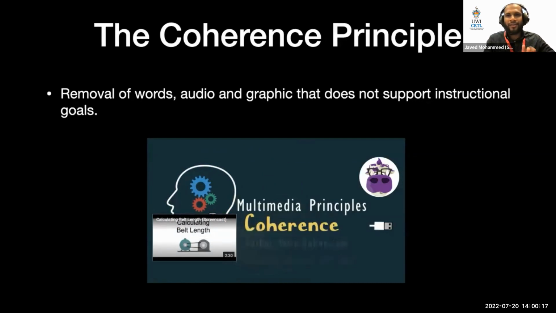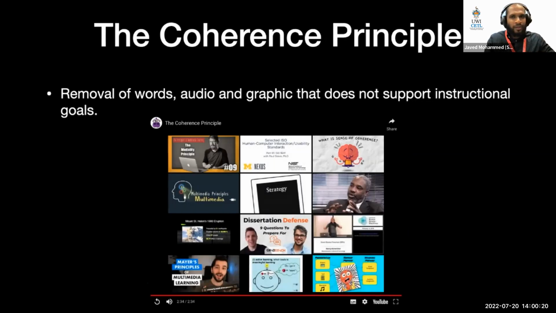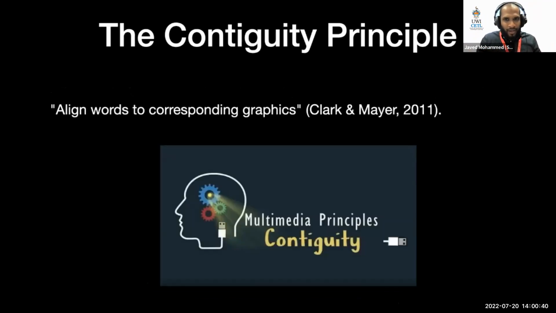Good. Nice. So that's pretty straightforward. Basically, the principle assumes that the learning process is obstructed when the learner's working memory is overloaded. And we talked about that earlier, right? So that's the coherence principle. Let's look at the contiguity principle. And I'll let the video do the explanation.